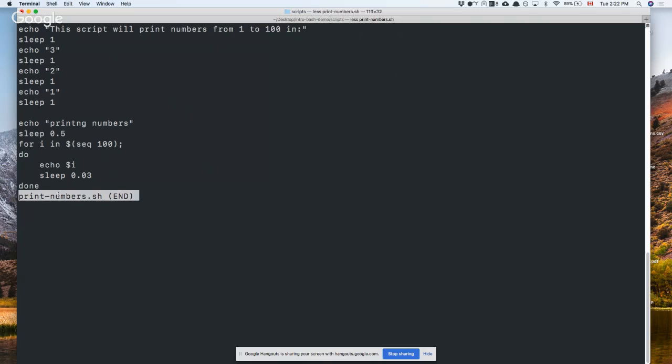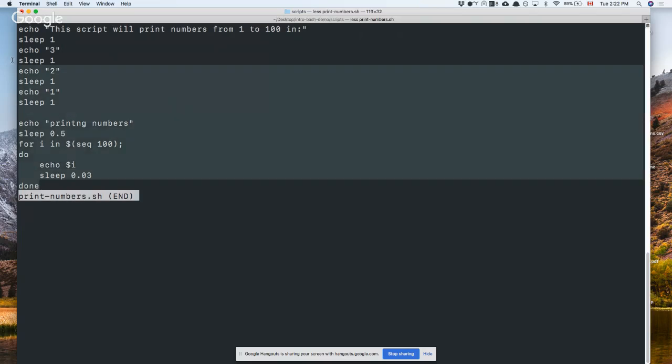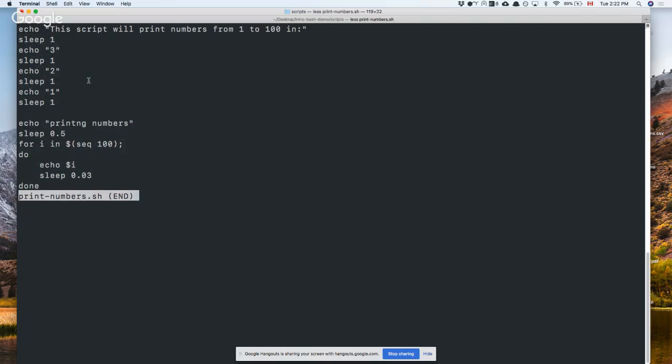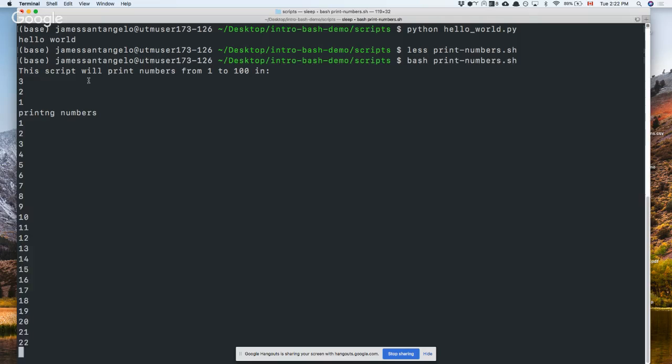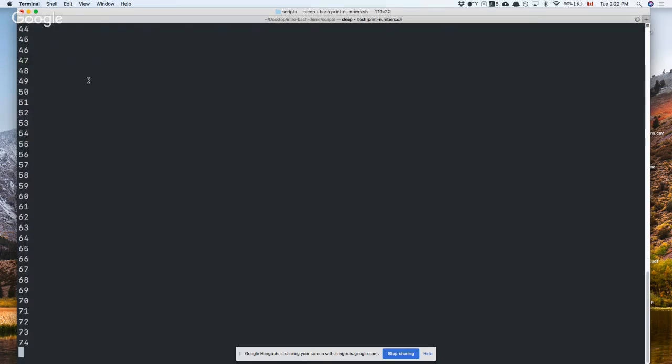This is just a text file that was written using bash syntax so that when I use the bash command to run it, it knows how to interpret it, it understands the instructions, and it does what the script is supposed to. So the way that you run a bash script is type bash and then the name of the script. And then you run it. 3, 2, 1.